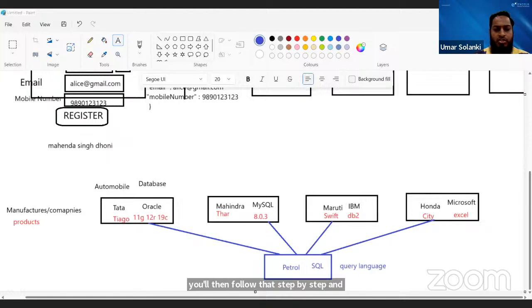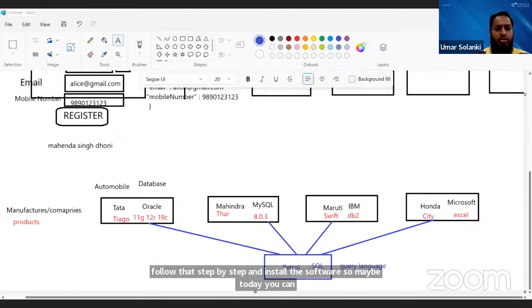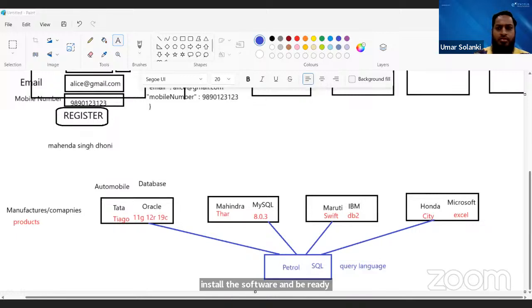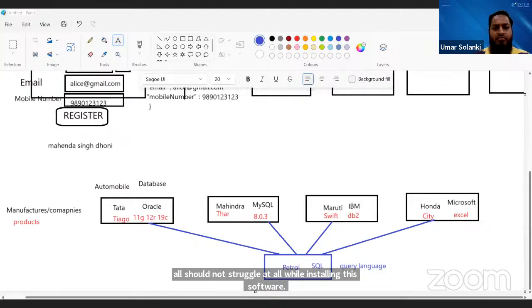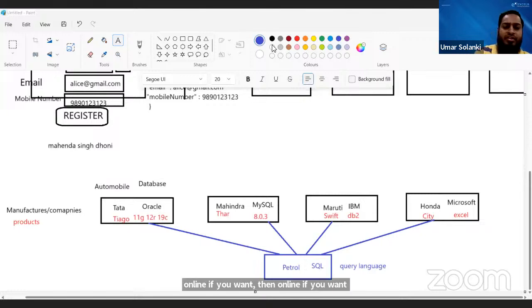So maybe today you can install the software and be ready so that tomorrow you can do pair programming with me. This is a complete guide I have made on my own with screenshots, so you should not struggle at all while installing this software. I've given all the detailed step-by-step approach. I've shared the file to the guys on Zoom. If there is a difficulty with connectivity online, then you can install the WAMP or XAMPP server, which you can use with localhost to run your SQL, but get hands-on with MySQL.